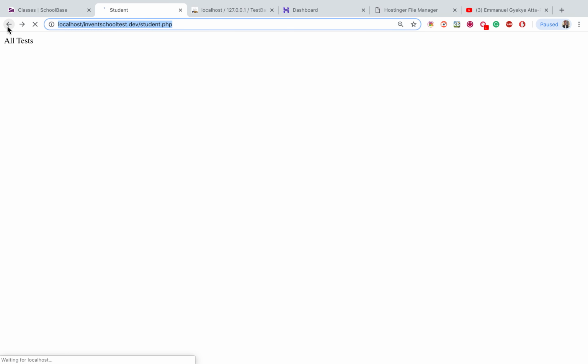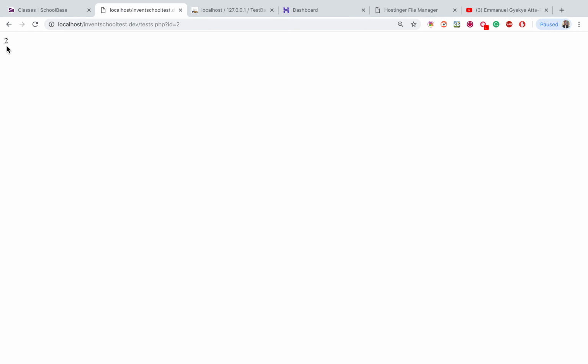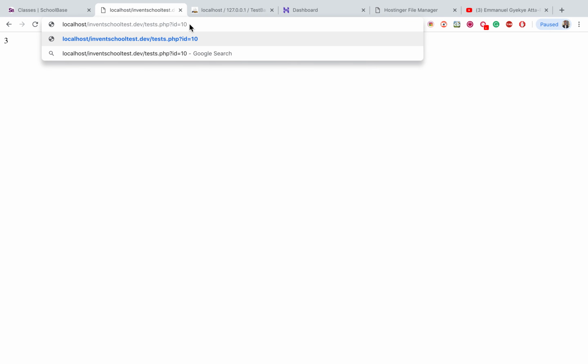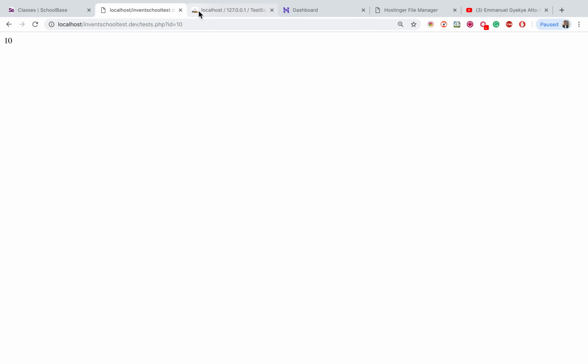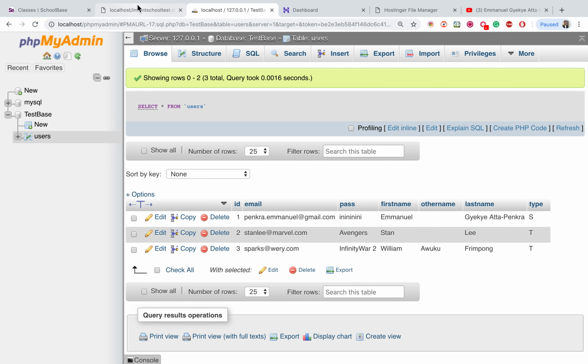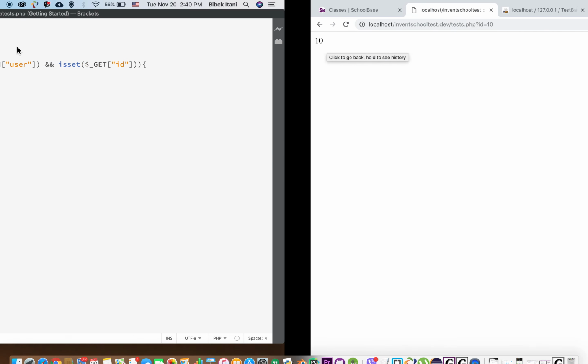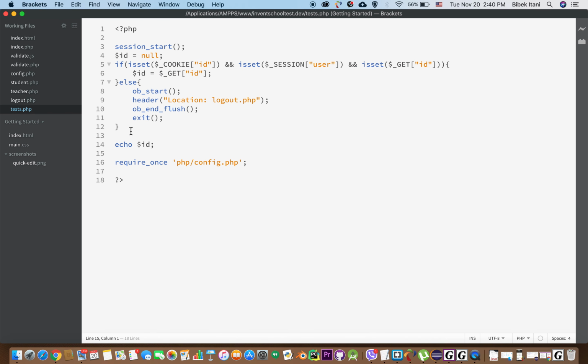So let's go back and click on Stanley. Okay, 2 comes here, and click on William, 3 comes here. So now let's check in our database if this ID actually exists. The reason why we're going to check in our database if this ID exists, because assuming someone can just manipulate the 3 and just type 10, for instance, all right? 10 is not inside our database, all right? So this is something wrong. That means it shouldn't work, all right? So we're going to write a code to check our database to see if this ID actually exists.